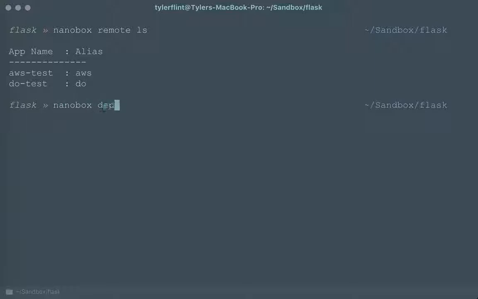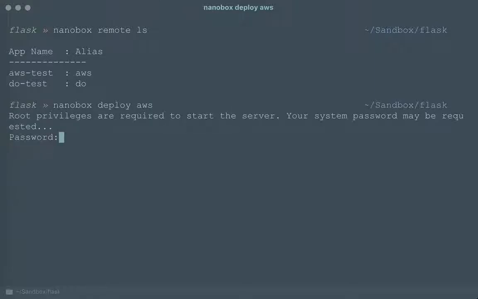So first, let's deploy to AWS. Nanobox deploy AWS. And it looks like I have not yet started my Nanobox here. So just give that a quick minute to boot the virtual machine.